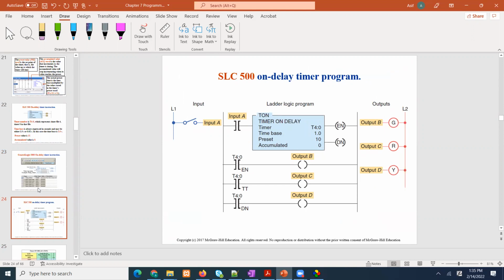What do you guys think about this one? When I close the switch, and this is timer on delay, yeah? The T4:0/EN enable is the minute, the second I close this. Should this be on or off?